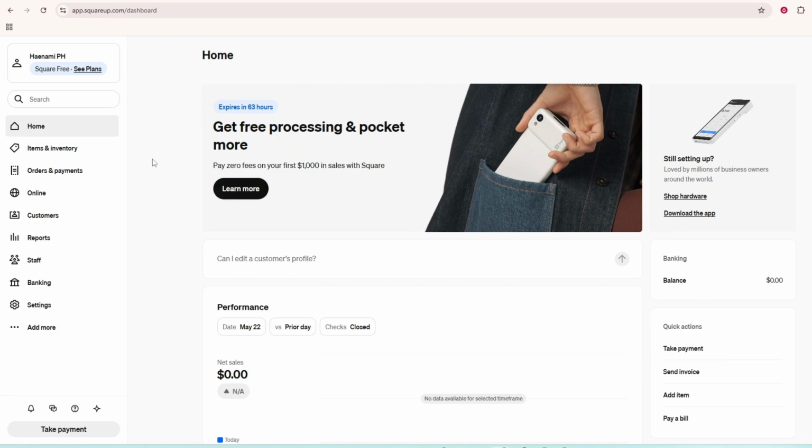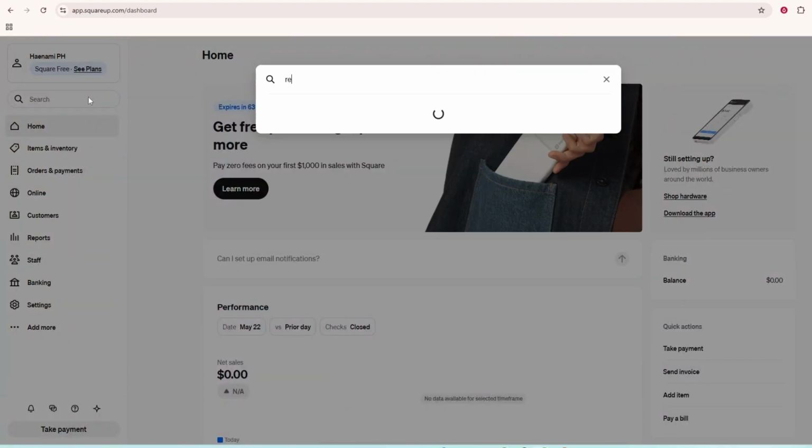In today's video, I will walk you through how to create receipt in Square. First, head over to www.squareup.com and sign into your account. Once you are on the main dashboard, go to the left side of the screen and use the search bar. Type in receipts, and you should see the receipt settings appear under Payments.